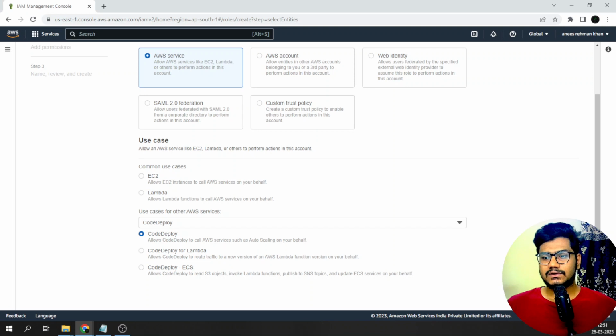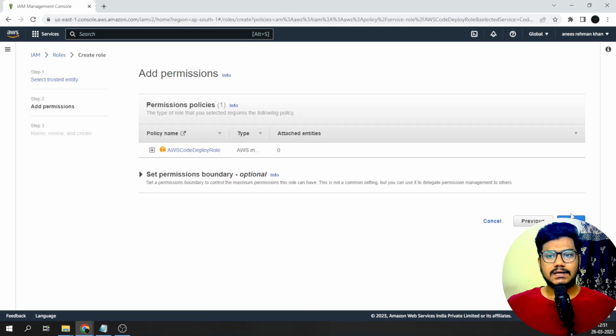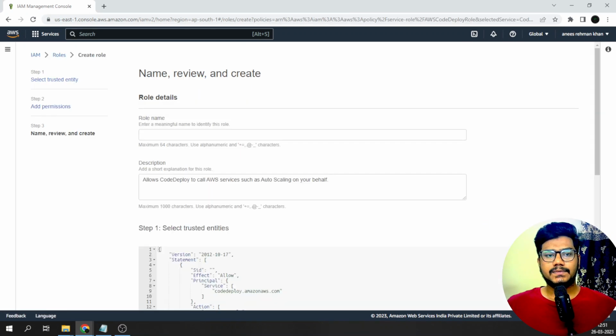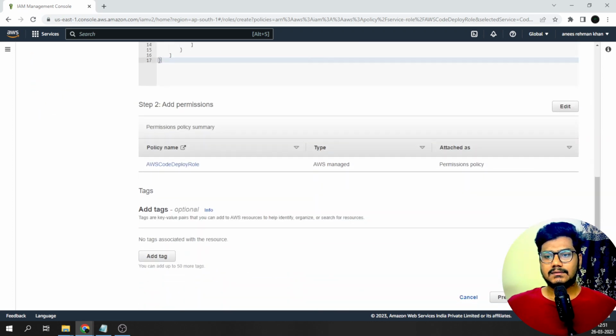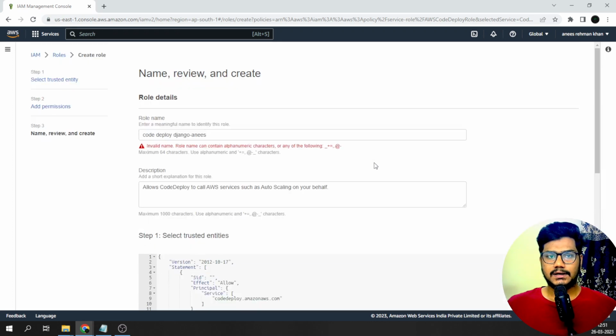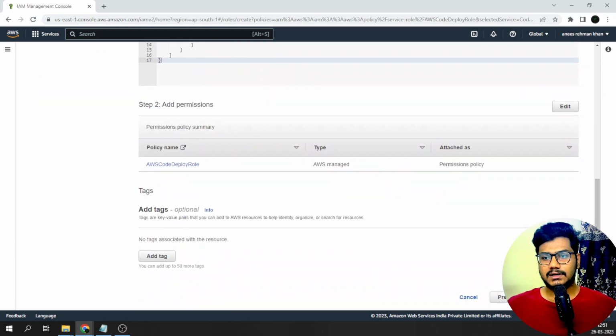Okay, the same thing, I'm just going to click on next. Everything as is, and I'm going to name it CodeDeploy Django Anis. I'm going to give it some name like this and click on create role over here. It is giving me an error again. Okay, I'm just going to keep it something like Django Anis CD CodeDeploy. So this will be the CodeDeploy CD.